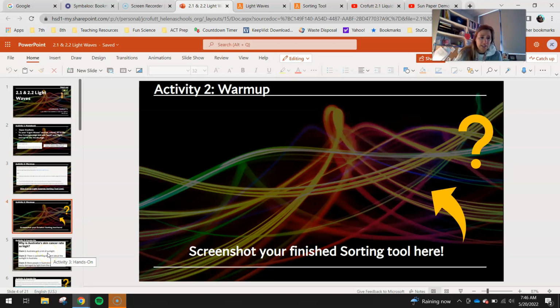Moving on to activity 3, which is a little hands-on activity. If you need a second to pause and do your warm-up, go ahead and do that now, and then come on back and we'll do activity 3.